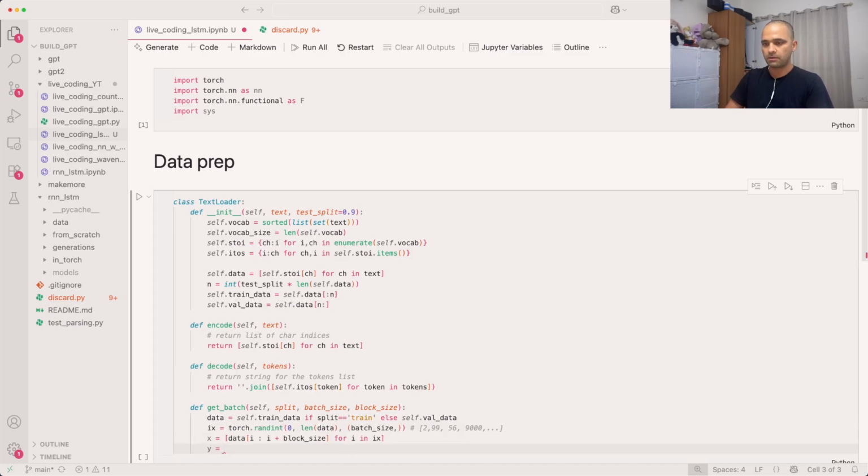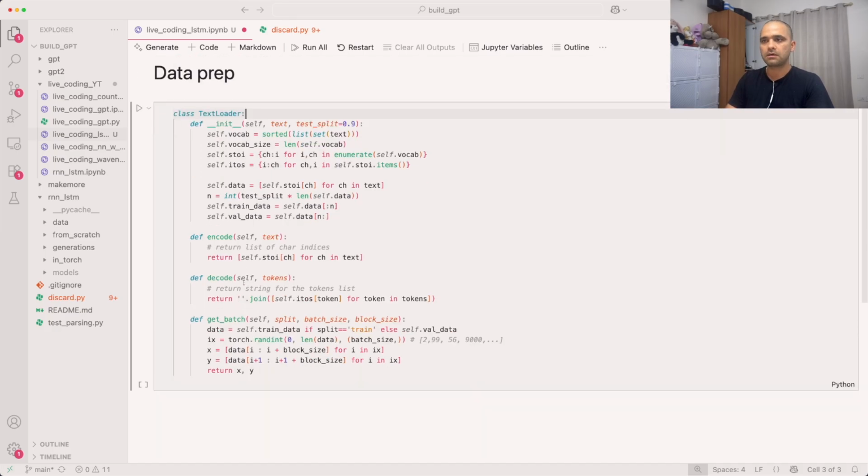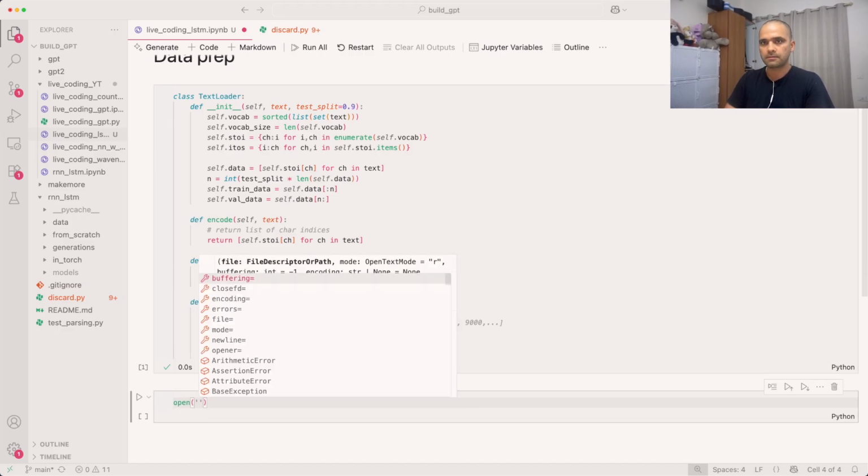Similarly, y will be equal to the same thing but shifted to the right by 1. So we'll have i plus 1 and i plus 1 plus block size here. Basically we'll take a look at what the examples look like. Once we have our x and y, we return x, y. I don't think we have to move it to a device or something. I think this should be fine now. In this text loader class, let's read in the data text, or let's say we read it in here.